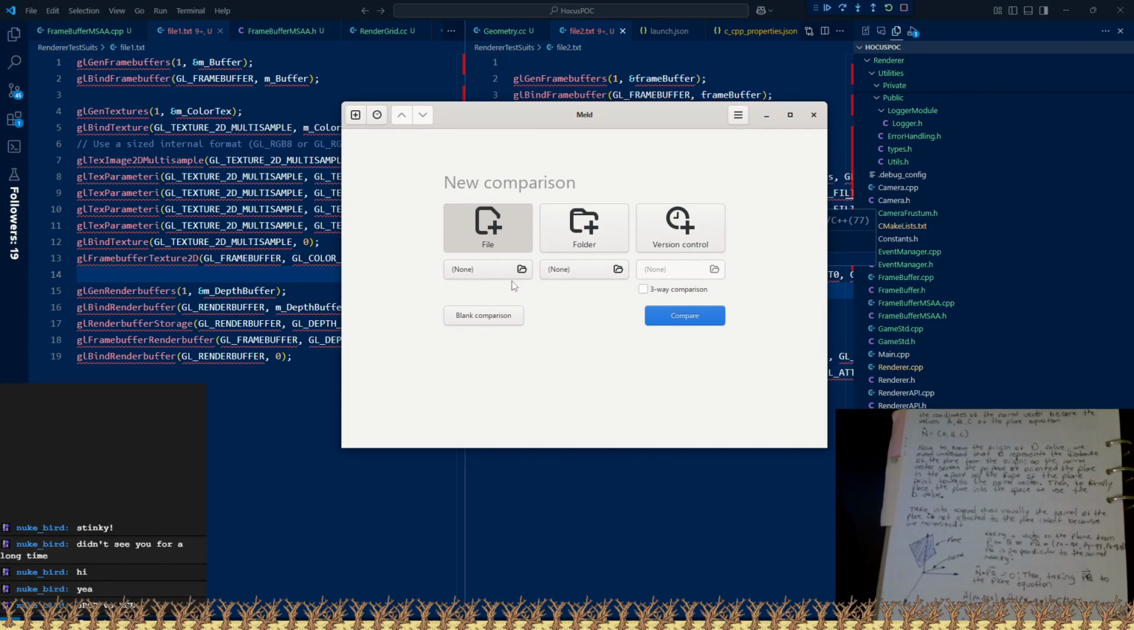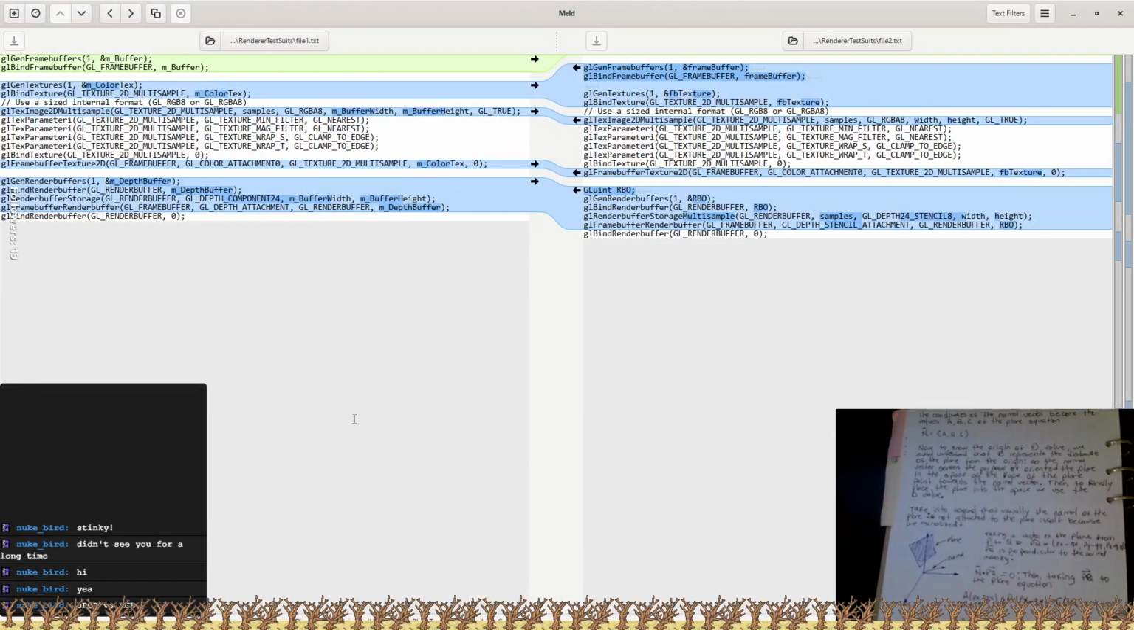Okay, let's use meld and say, would you get me projects? Okay, file 1. There we go. Then file 2. And compare. Okay, let's see.